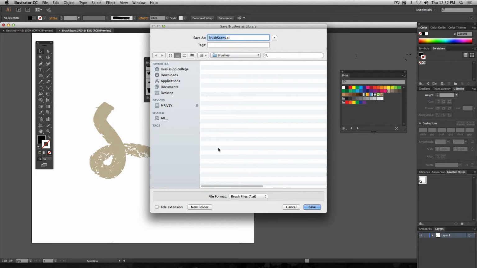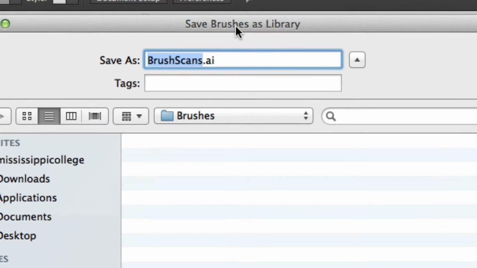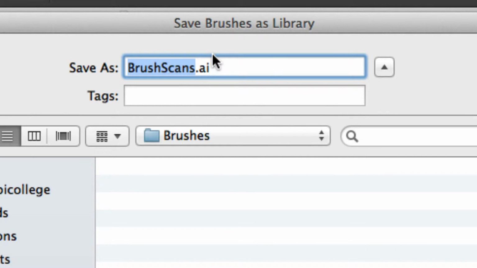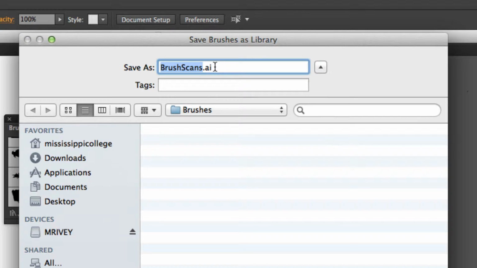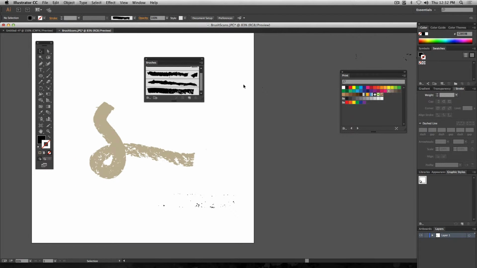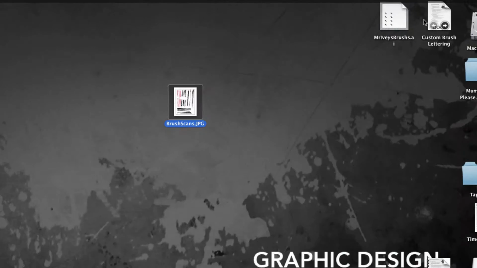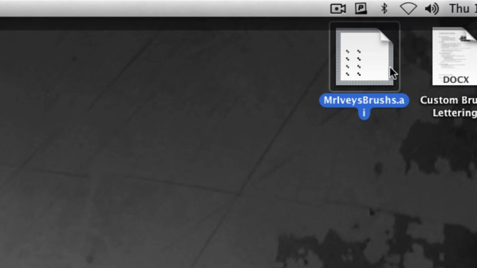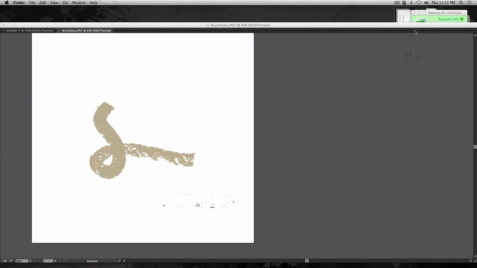This will ask you to save your brush in some way. Now, the file format is going to be an Adobe Illustrator file. Question? Yeah. Oh, okay. You were looking at me like, okay. We're going to save it as an Illustrator file. I'm going to call it Mr. Ivy's brushes. I'll save it to my desktop and hit save. Everything else is good. It looks like a regular Adobe Illustrator file. There it is up there. But the brush library has been saved with that file format.